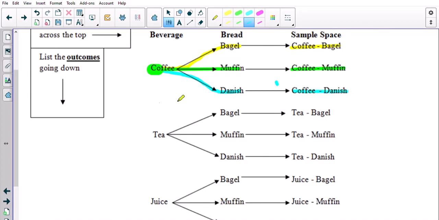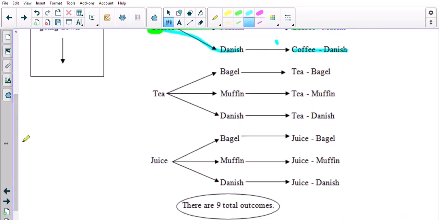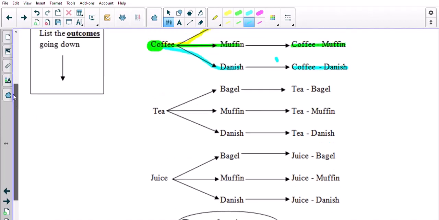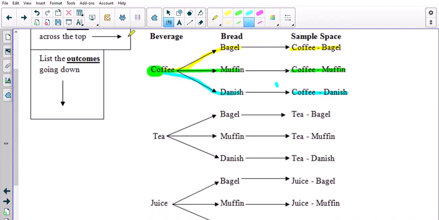So then we go to our next outcome that we have for beverage. So we have tea, bagel, tea, muffin, and tea, Danish. So we have those three listed. And then finally, if we choose juice, we have juice, bagel, juice, muffin, and juice, Danish. We have a total of 9 possible outcomes. And the way we figure that out is we basically count these up. So we have 3 up here, 3 here, and another 3 down here, and that is going to give us a total of 9 possible outcomes. Yes, Oliver. So we have 9 possible outcomes here.